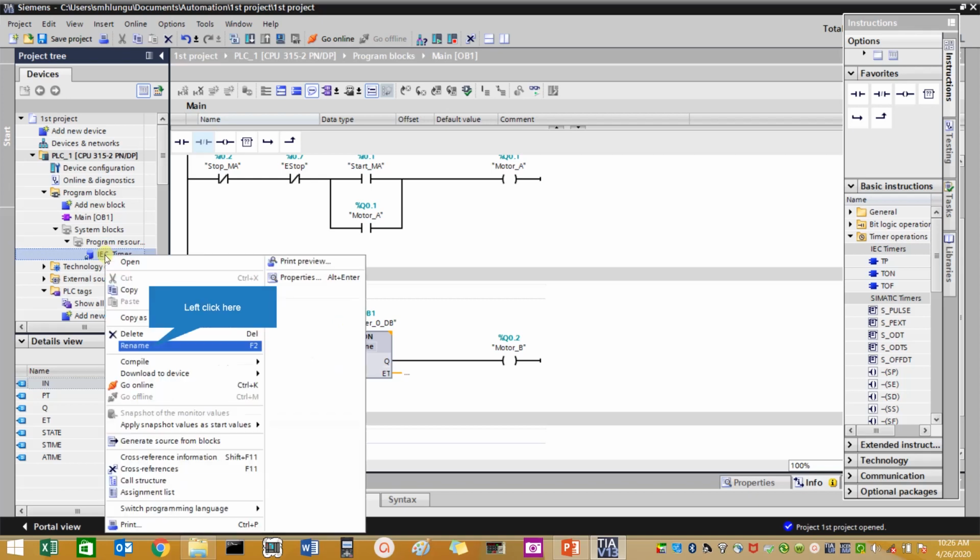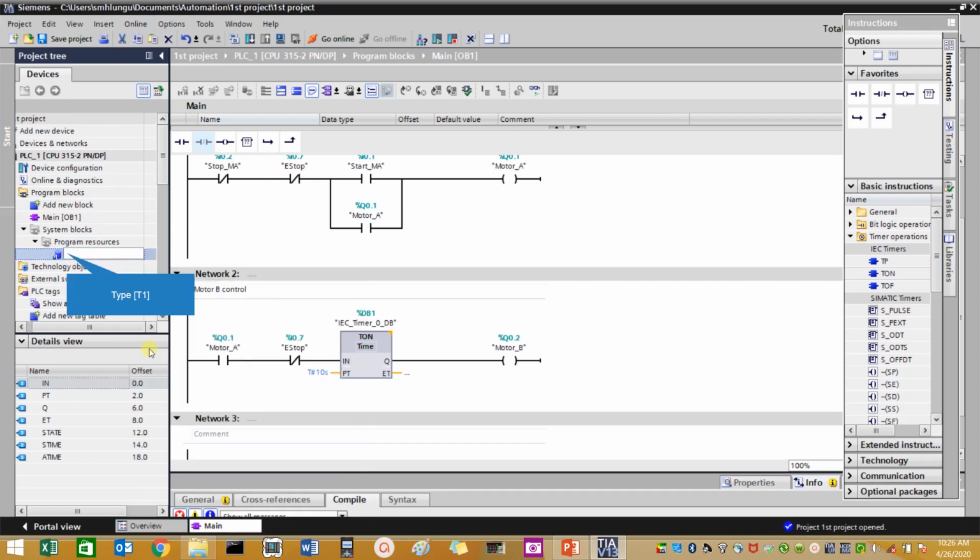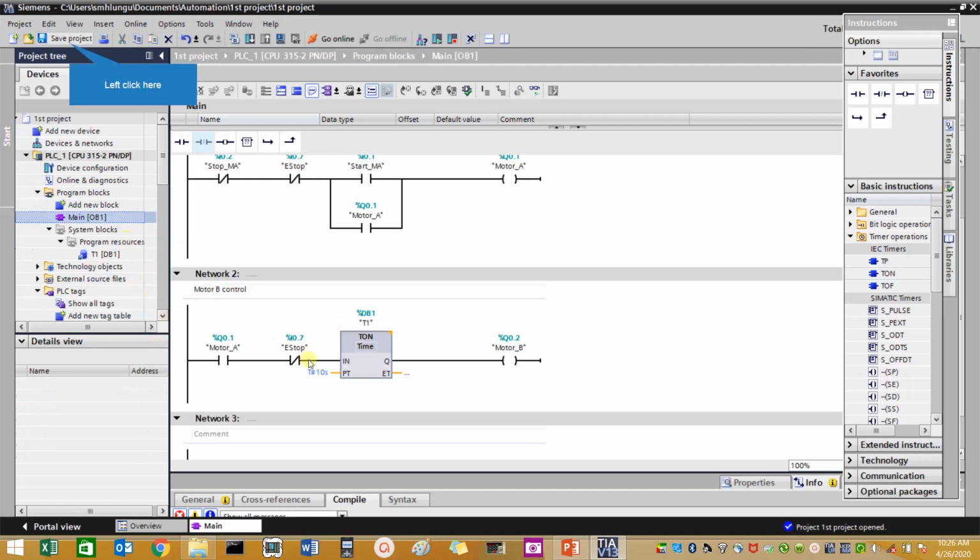We can actually rename this data block and call it, say, timer 1, T1. It's not a problem. We can do that. So we can save the project. We can compile the project and see if there are any errors. Let's check.